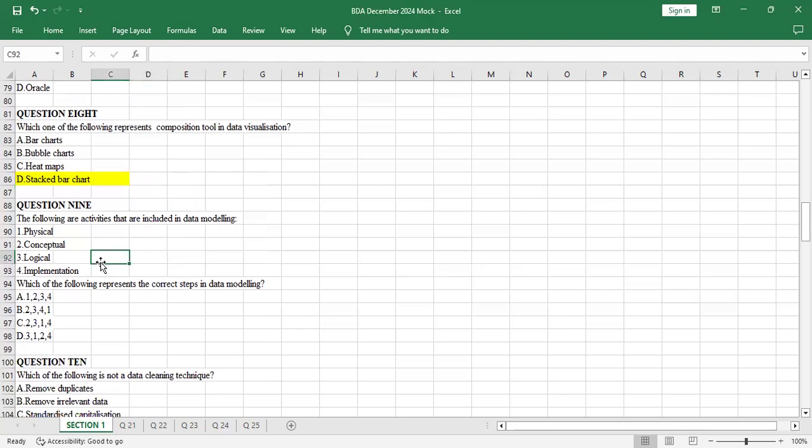So I go to question 9 and I'll read the question. The following are activities that are included in data modeling. So 1, we have physical. 2, we have conceptual. 3, we have logical. 4, we have implementation. Which of the following represents the correct steps in data modeling? Yeah, the correct steps from the beginning to the end.